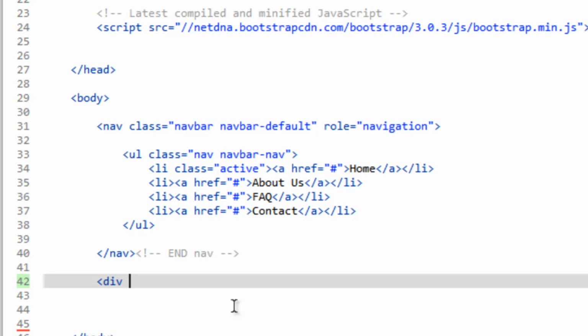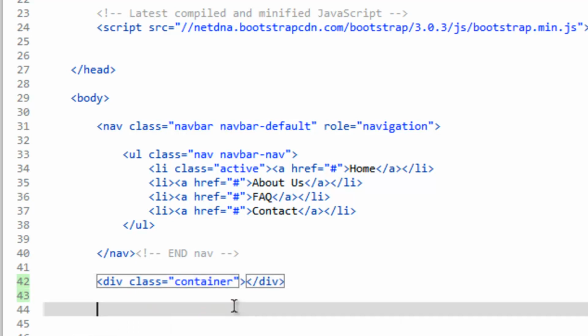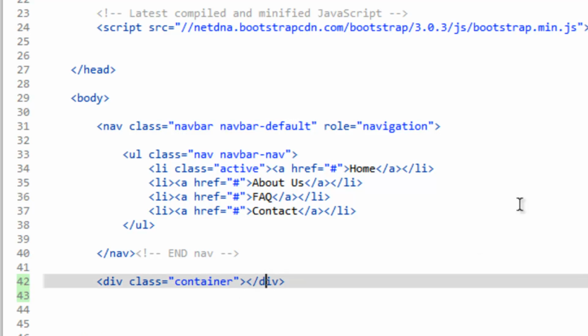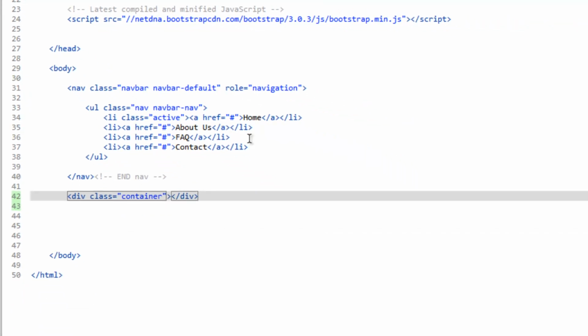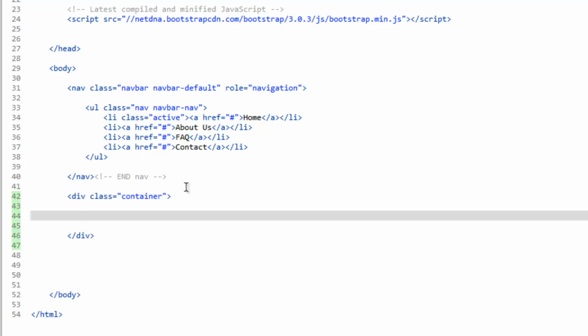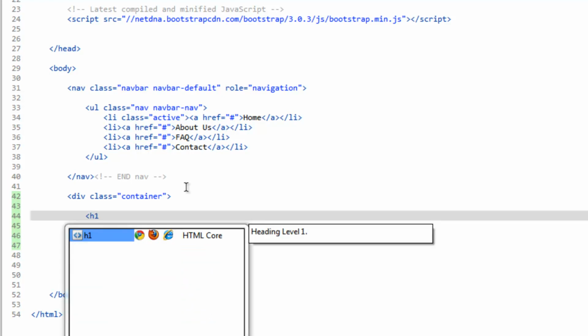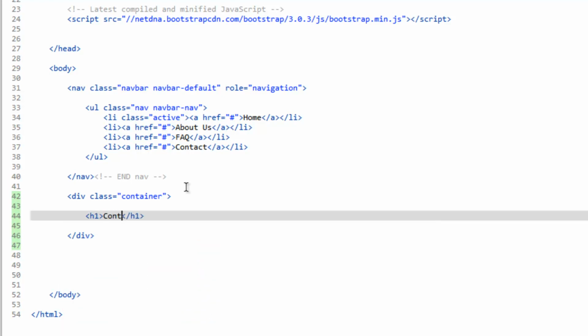But when we give it a class, then it gets some style, and in this case we're going to give it the class container, which is going to do what I mentioned just a minute ago. So in here, so we can see something, let's do another h1 tag. And inside there, we'll just put content area. We'll save that.